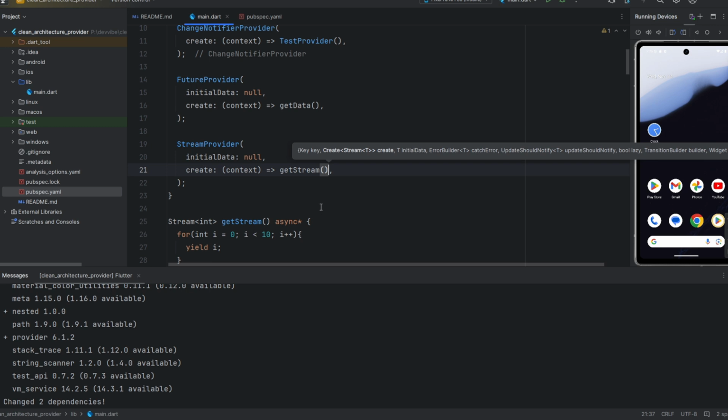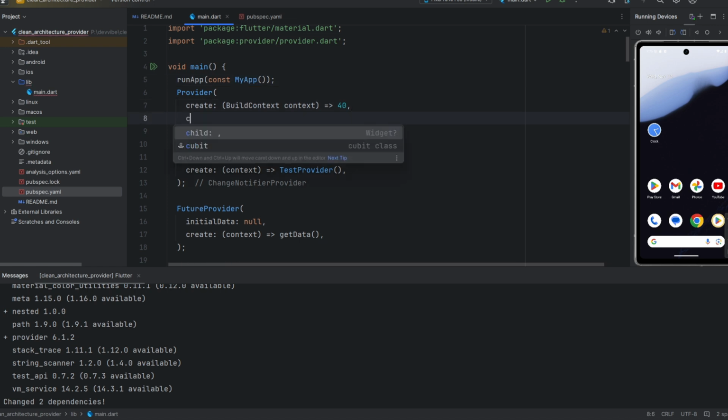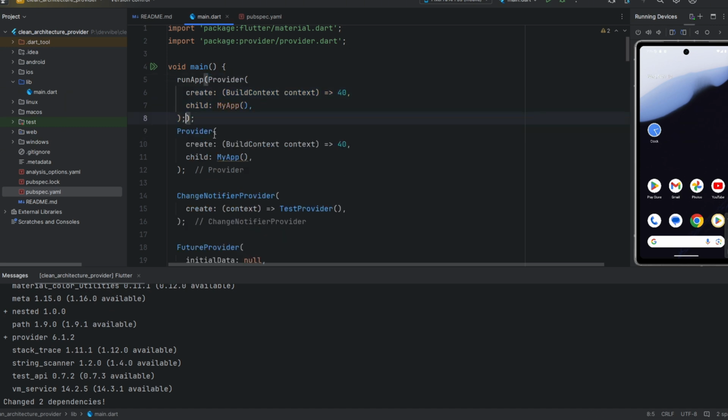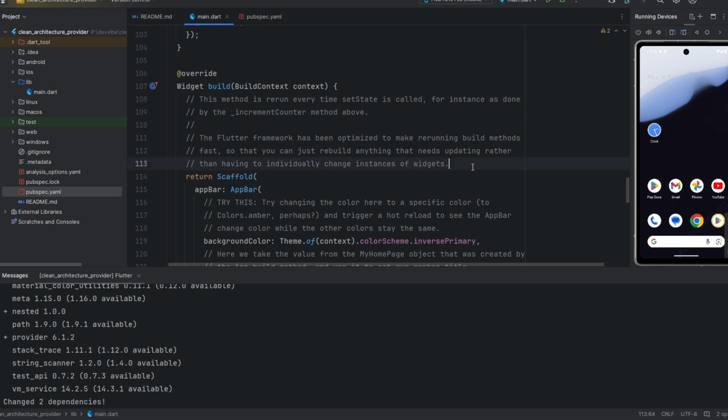These are the main types of providers in Flutter. To access them in our app, we need to wrap them in this widget. For example, let's do this with a basic provider by passing our app as the child. Then, inside our widgets, using the context, we will call the read method.